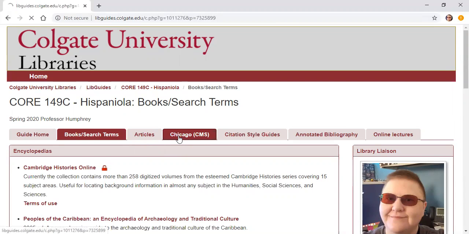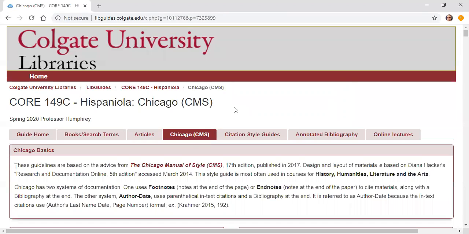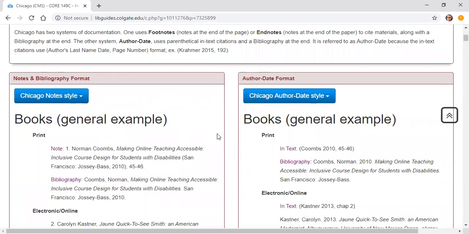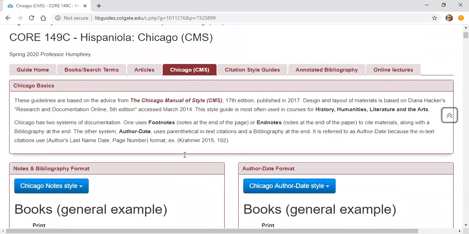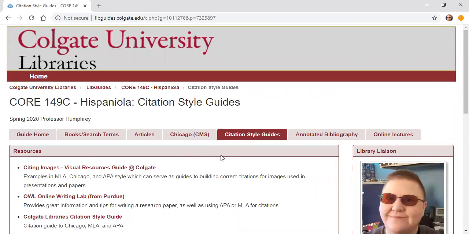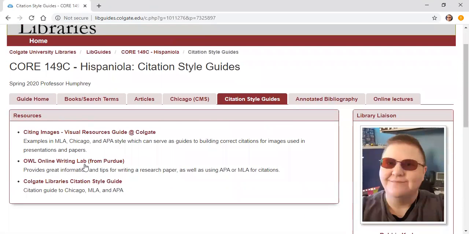I'm going to come over here. We also have embedded into this the Chicago Manual of Style, both the notes and bibliography format, which uses endnotes or footnotes, and the author-date format, which uses in-text parenthetical citations. We have examples: books, journal articles, websites, all sorts of things that you can search. If you're still having trouble doing your citations, just click over to Citation Style Guides. And OWL, the Online Writing Lab from Purdue, is excellent material. It'll help you out with doing different types of citations.